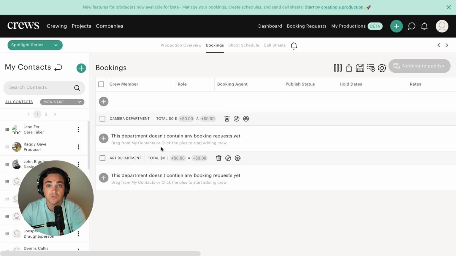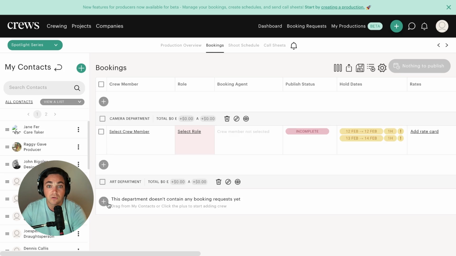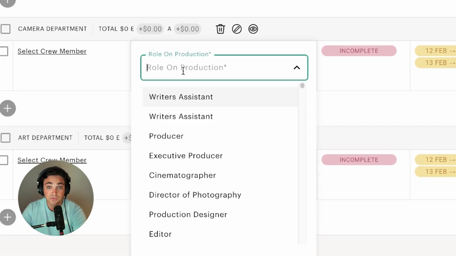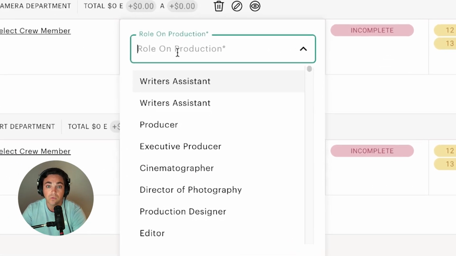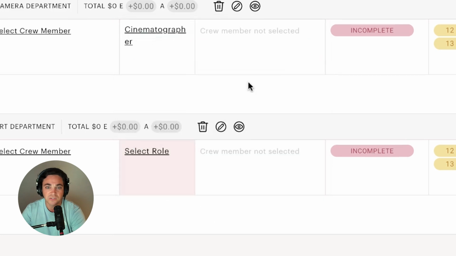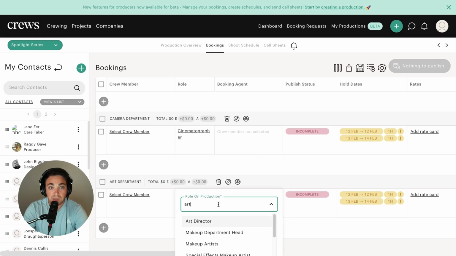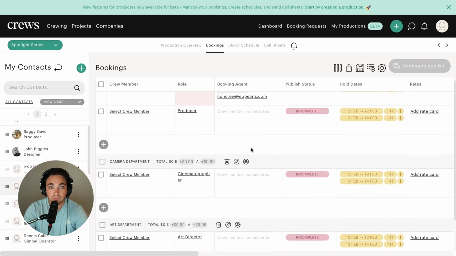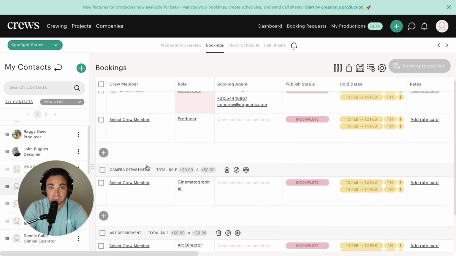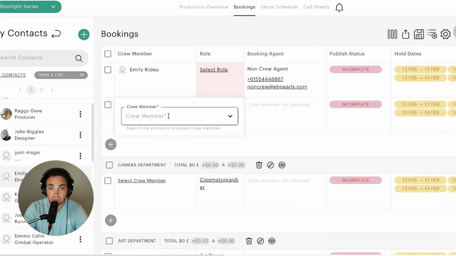So from here, there's 2 ways to start fleshing out the booking sheet. We can add new rows and simply select the role. This is useful if we haven't yet booked our crew or we've only partially booked our crew and we're just planning out which resources will be required. And when we're ready and we know who that person is and when they're available, we can then just select that crew member specifically in the drop-down.